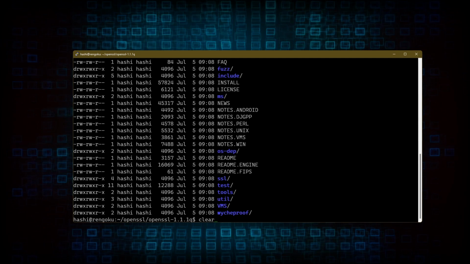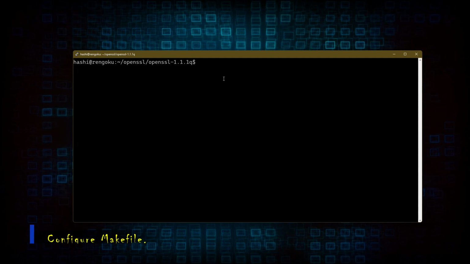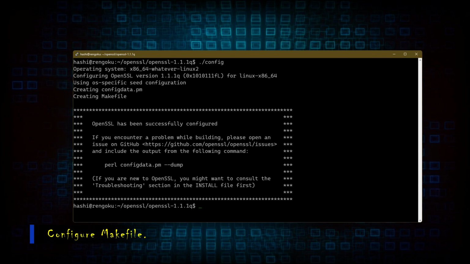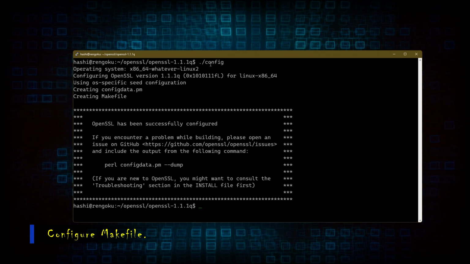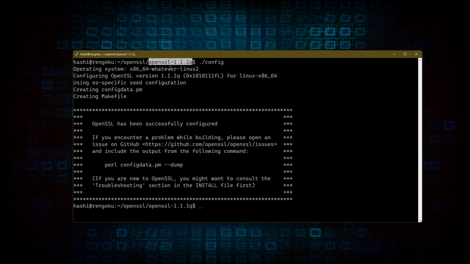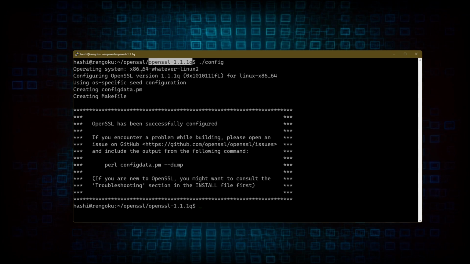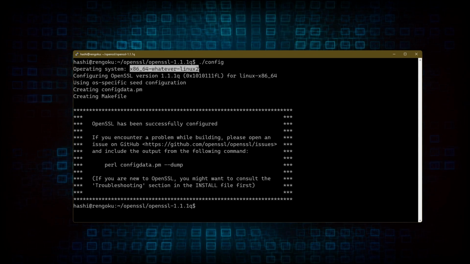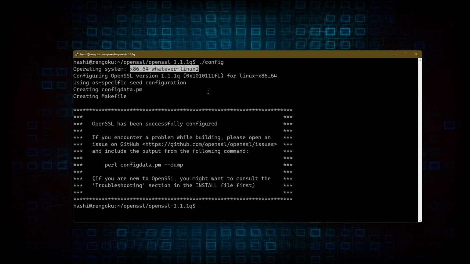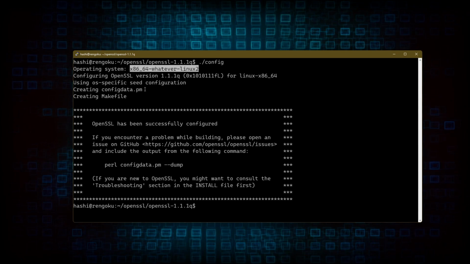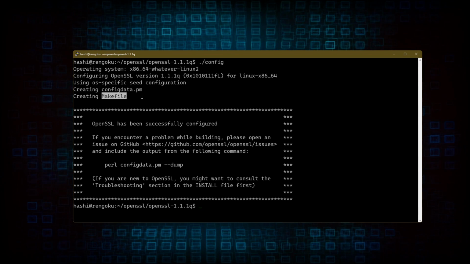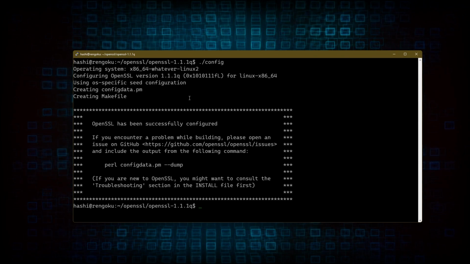So the first thing you want to do is configure the makefile. For that, I'll do config and I'll hit enter. config is a script that is inside this OpenSSL directory. When I execute the script, it will automatically detect what version of Linux I'm using, and it will also check whether I have the necessary dependencies. If all of it is good, then it will create a makefile. Once the makefile is created, we can proceed with our installation.